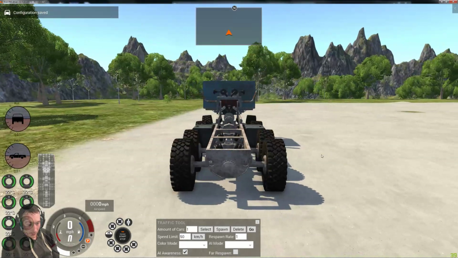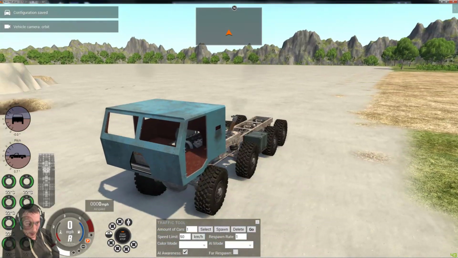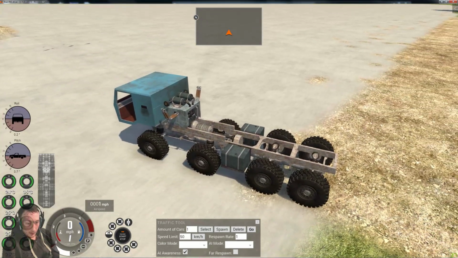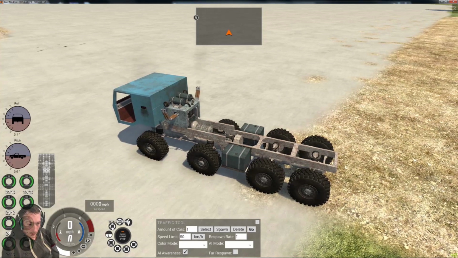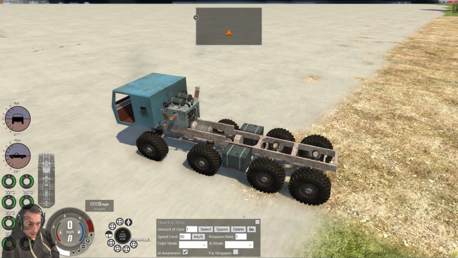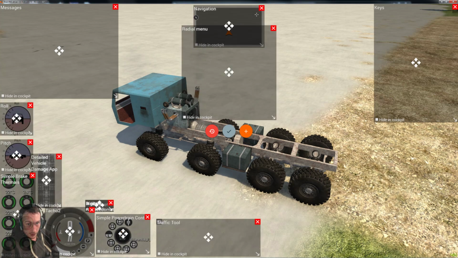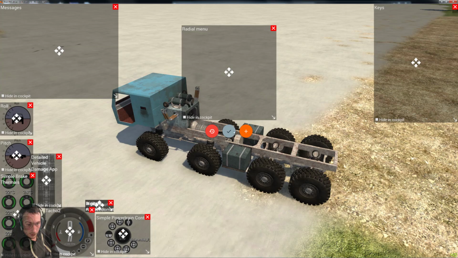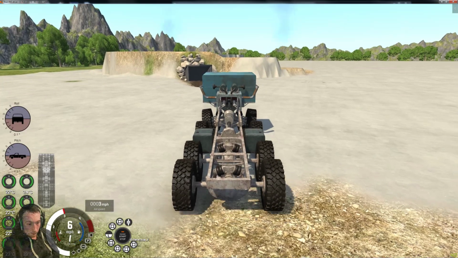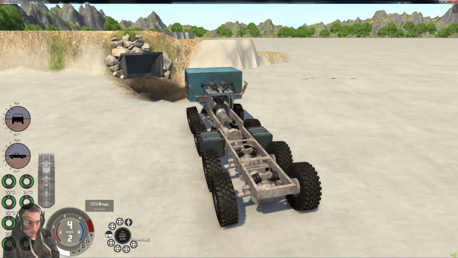So yeah, it looks a bit bare, but it's running 20 frames per second faster now than it was before I did that. So let's get everything set up for crawling, locking all the diffs. Get rid of both these things. Okay, let's see how we get on. First test.